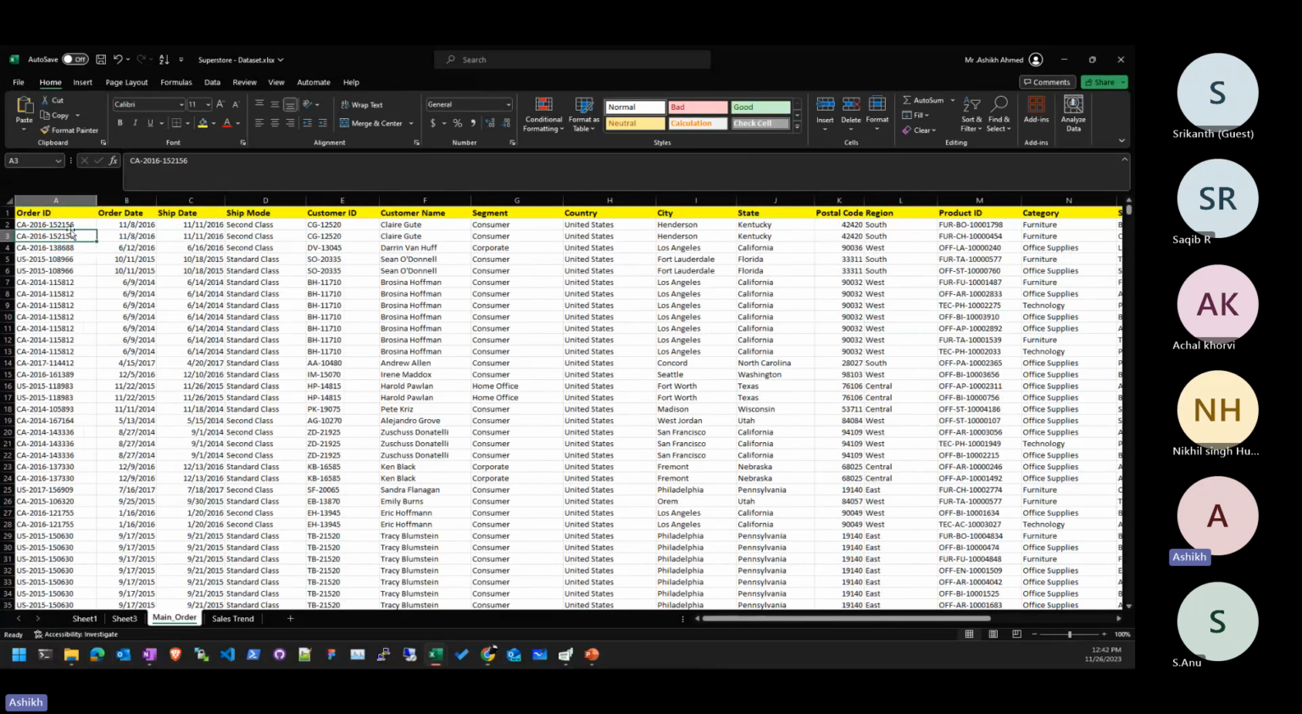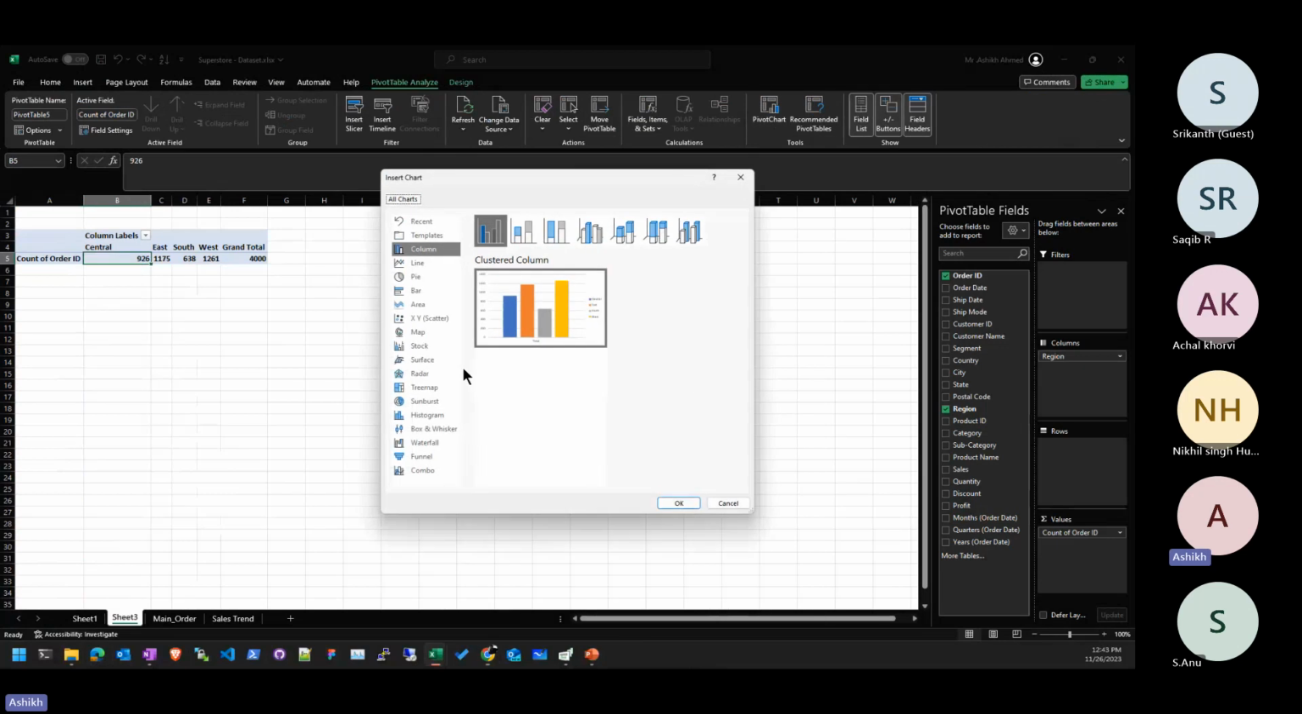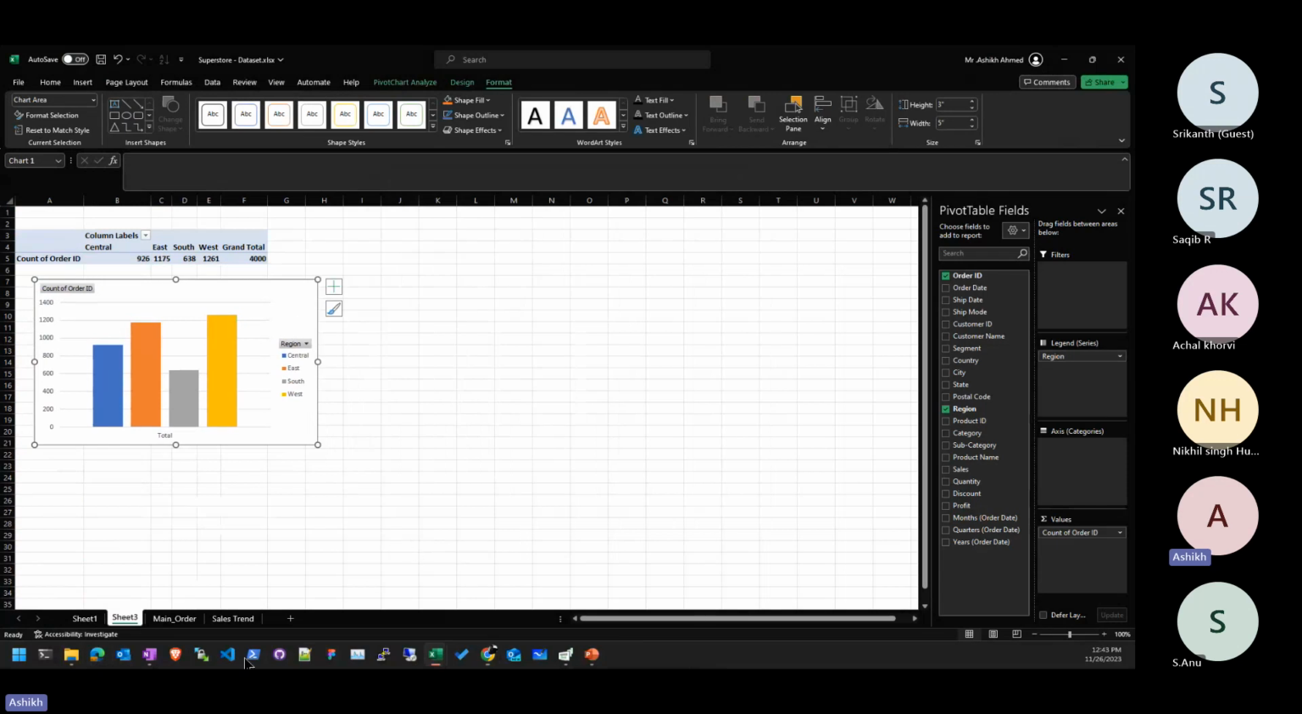See, when you drag something to the values, it should be numbers, right? Then only you can find sum. But what if the column that you're dragging is not numbers? By default, Excel will consider it as count. Okay, so now I have my second answer. That's a column chart. So I'm just naming it bar graph.